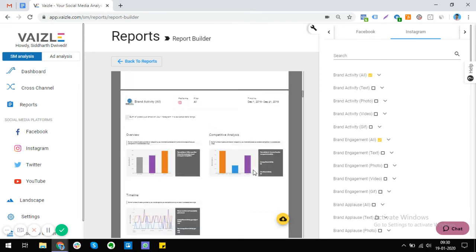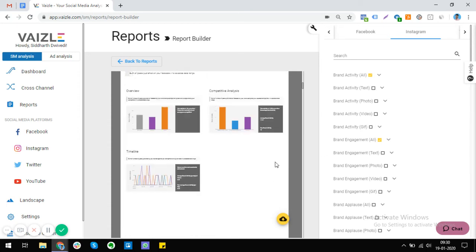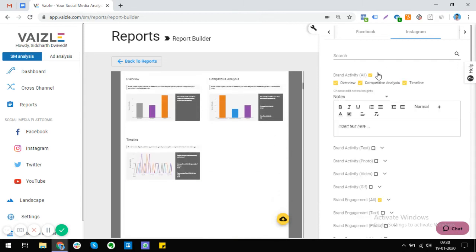So that's how easily you can add graphs in your Vaizle report. It's just a matter of one click, right? And if you want to add comments and notes in your report, you can also do that. And this white space at the bottom is where all your notes by default appear. So let me just add the first comment.